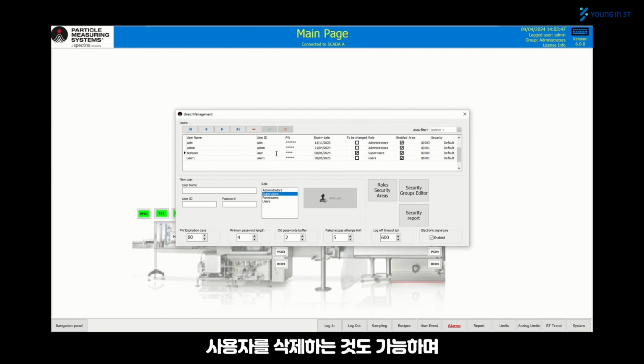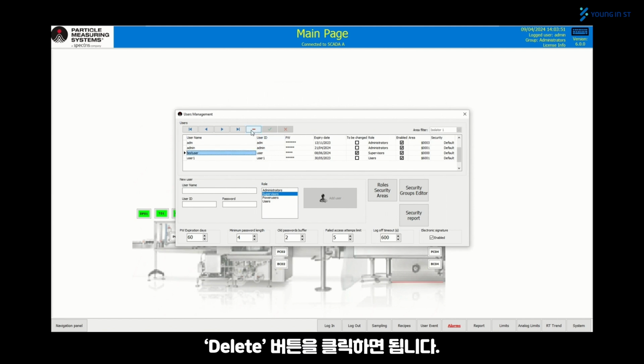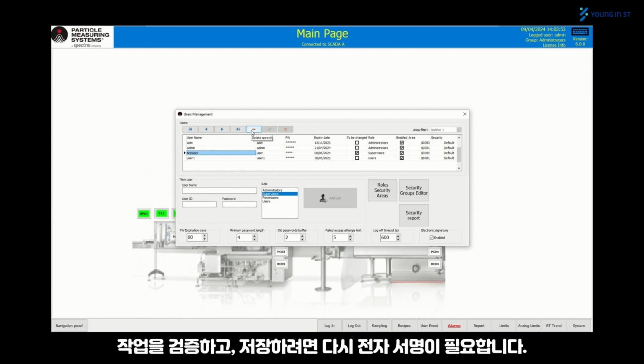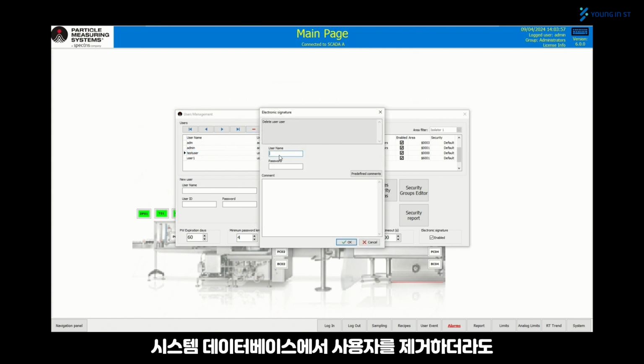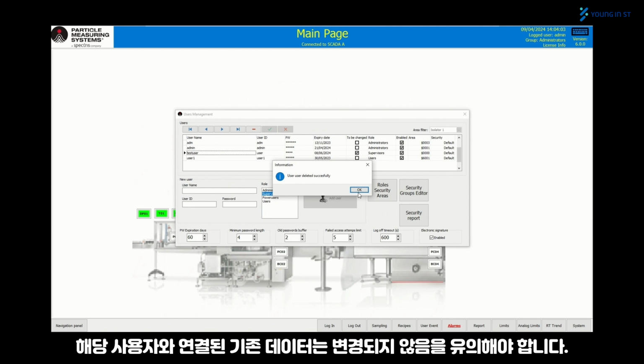Deleting a user is also permitted with the same process of selecting the user line and clicking on a delete button. Electronic signature is again required to validate and store the operation. It is important to note that removal of a user from the system database will not alter existing data already recorded and associated to that specific user.